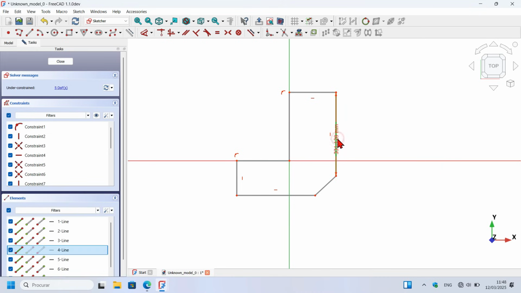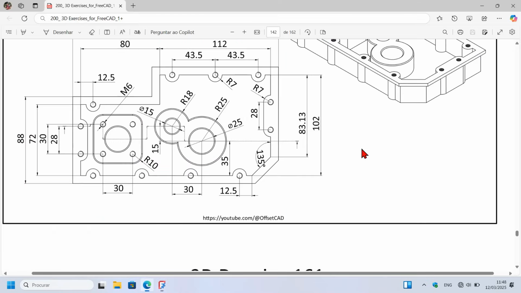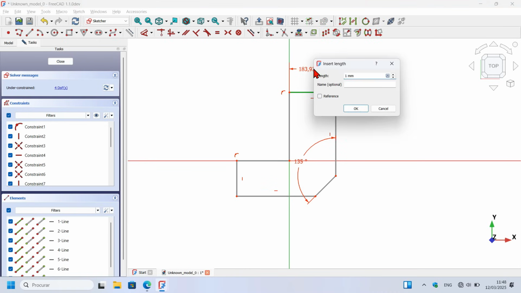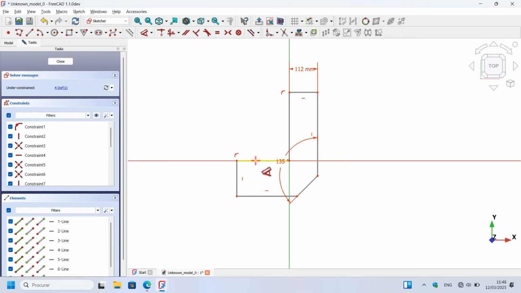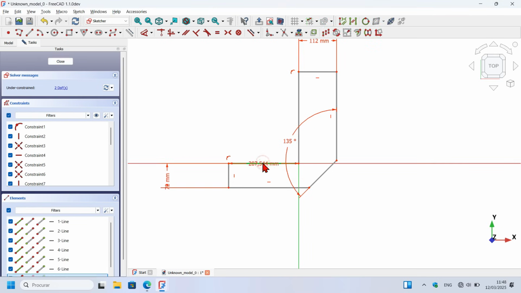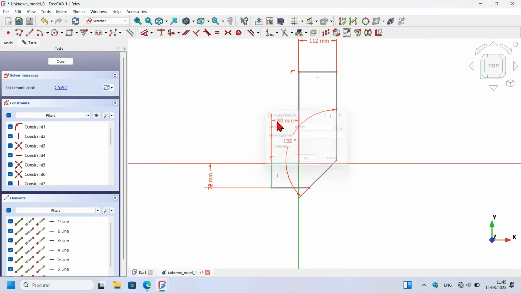So click on this line here and now on this line and click off to set an angle dimension. Let's set 135 degrees as we can see here. Next, click on this line here, click off and set 112 millimeters and enter. Now click on this line here and set a vertical distance of 72 millimeters and press enter. Click on this line here and set a horizontal distance of 8 millimeters.